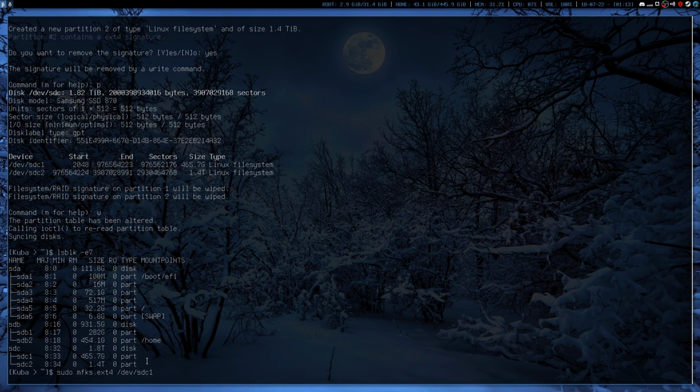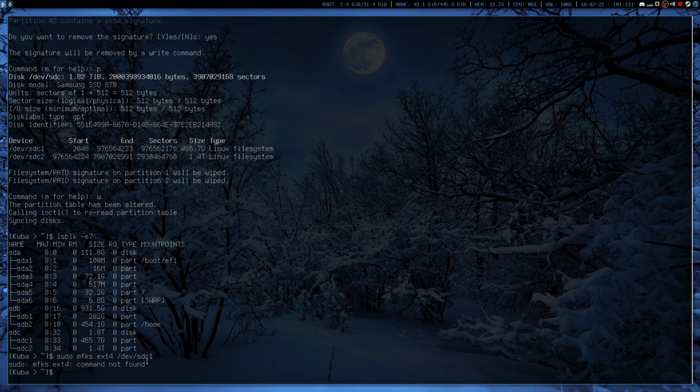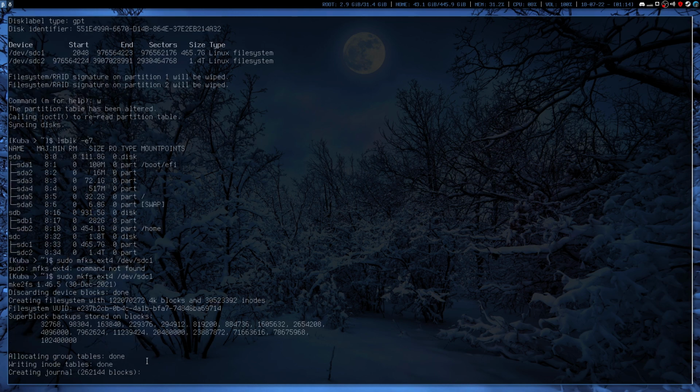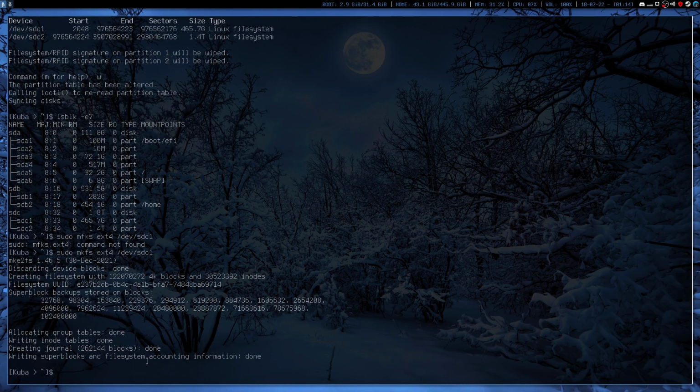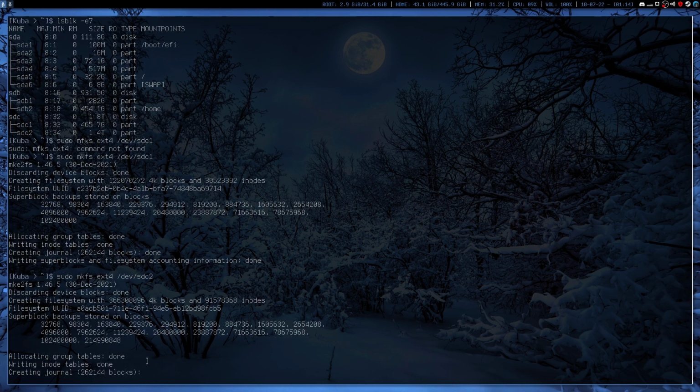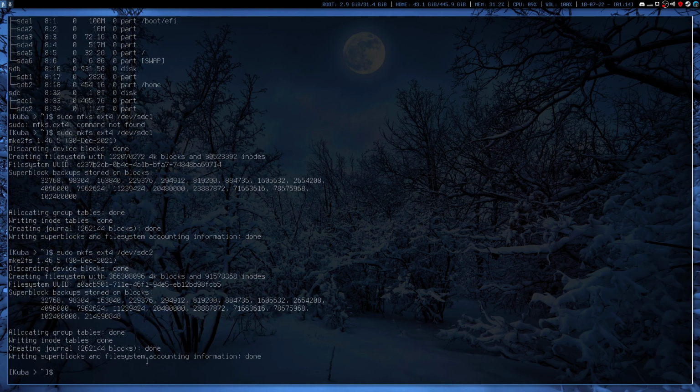Of course, you don't have to do ext4. I just use ext4, so that's the one I'm going to be doing. And I typed it in wrong because it's mfks. It's actually mkfs. Sorry about that. And now it's going to make it there. It's going to take a second. And now you just repeat that command with the second partition. And again, it's going to take a second or two. And boom, there you go.